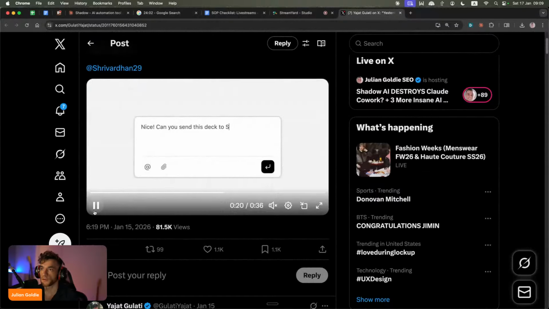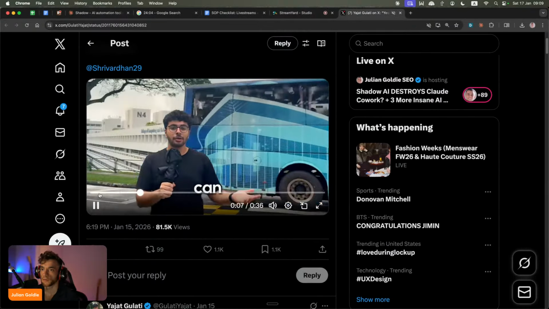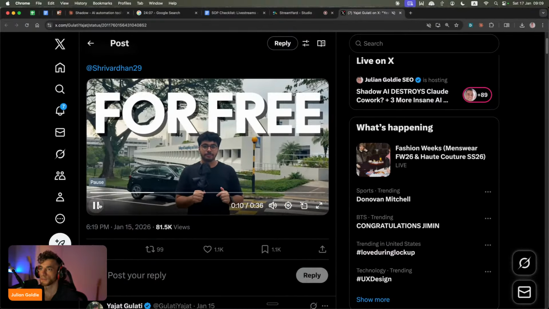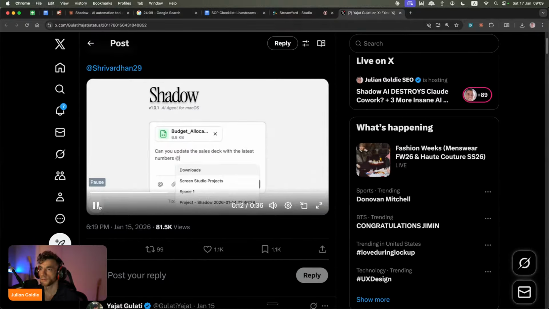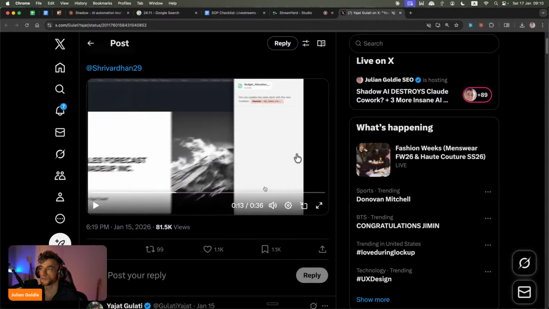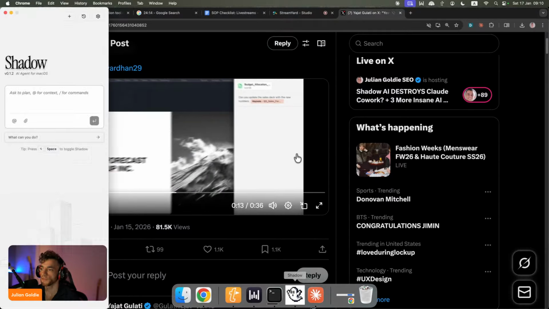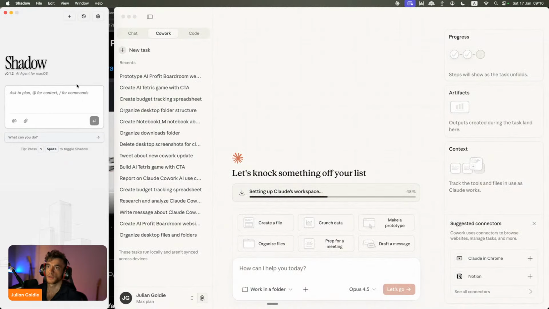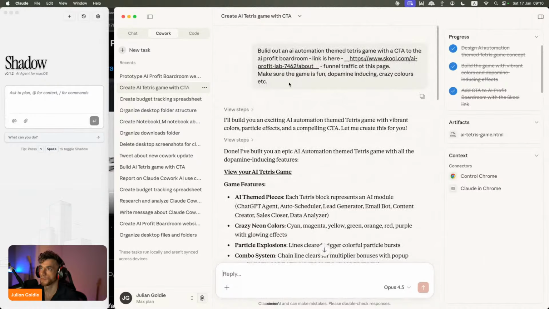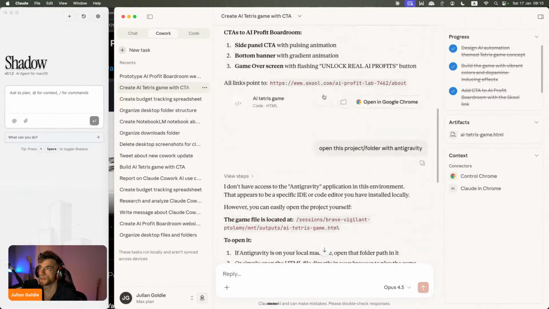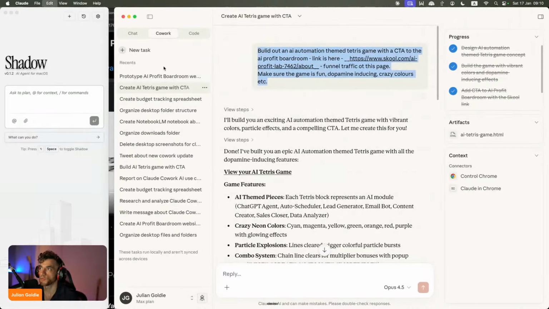So we've got some examples here. So let's take a look at this. Can you update the sales deck with the latest numbers? Interesting. All right. We'll see if you can create a presentation first of all. So we're going to say build out an AI automation themed Tetris game with CTA to the app offer button. The link is here. Funnel traffic to this page. Make sure the game is fun, dopamine inducing, crazy colors, etc.